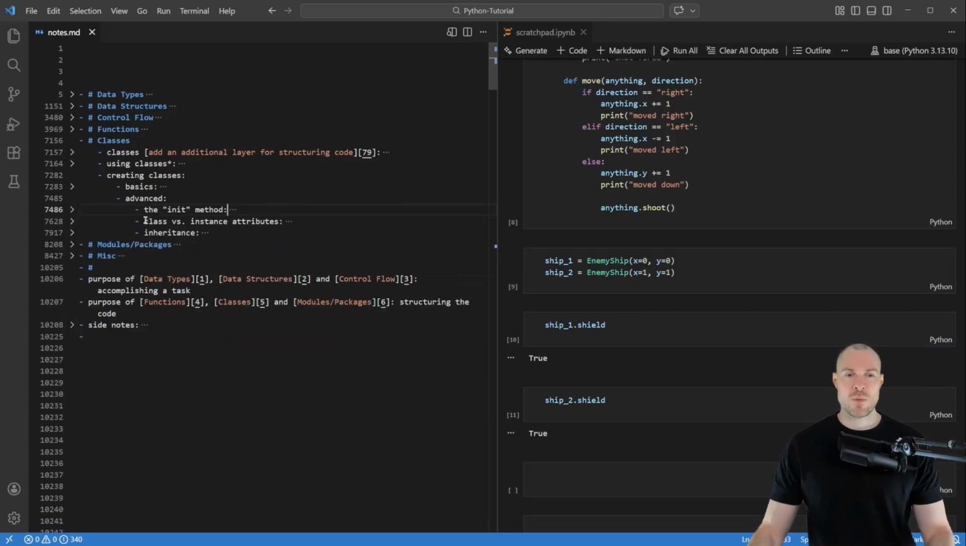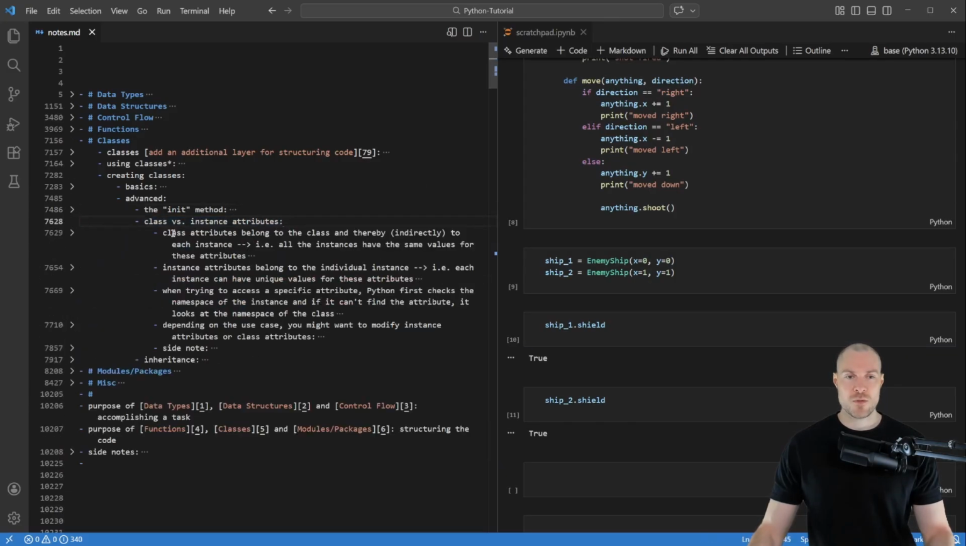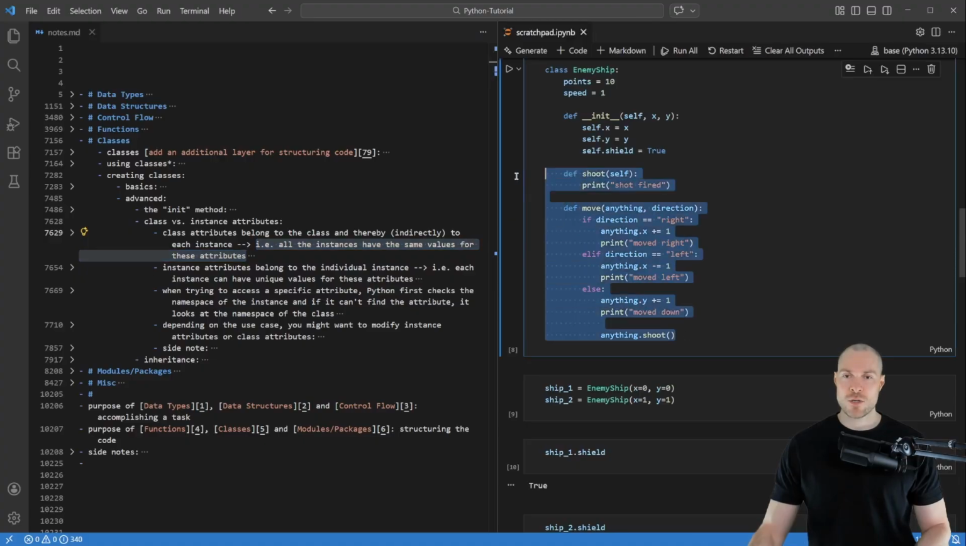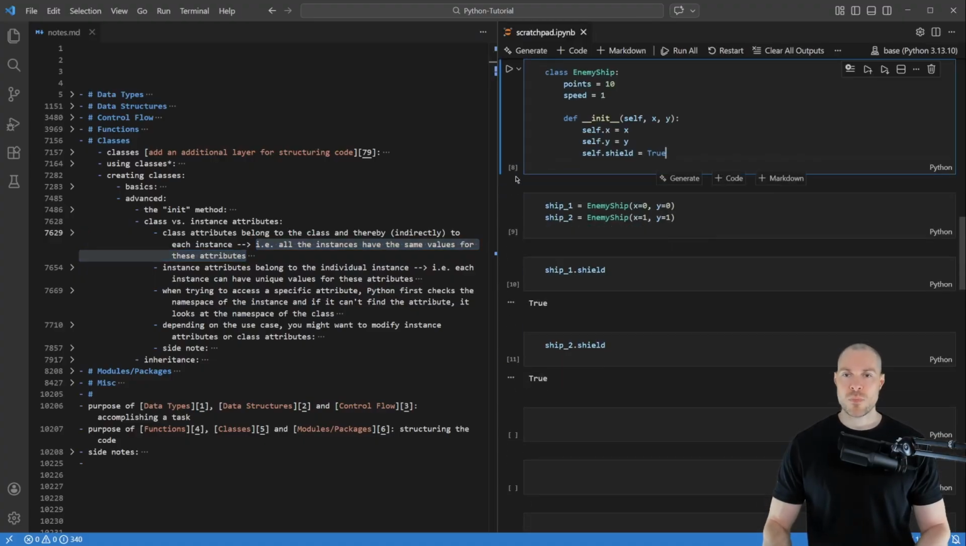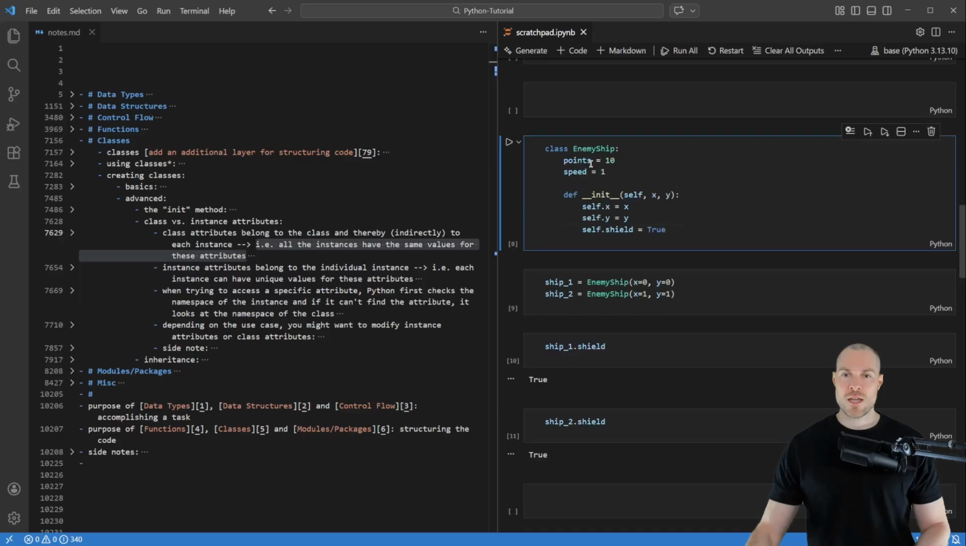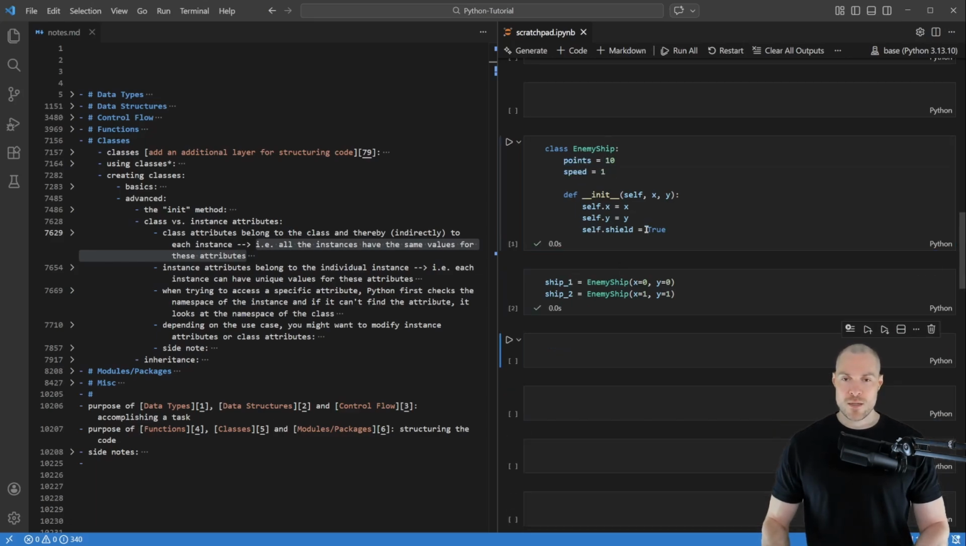Then the next note is about class versus instance attributes. The first note states that class attributes belong to the class and thereby indirectly to each instance, i.e. all instances have the same values for these attributes. So for example, in our class here, let's for now get rid of those two methods. Those first attributes, the points and the speed, are class attributes. So each instance is going to have 10 points, and each instance is going to have a speed of 1.